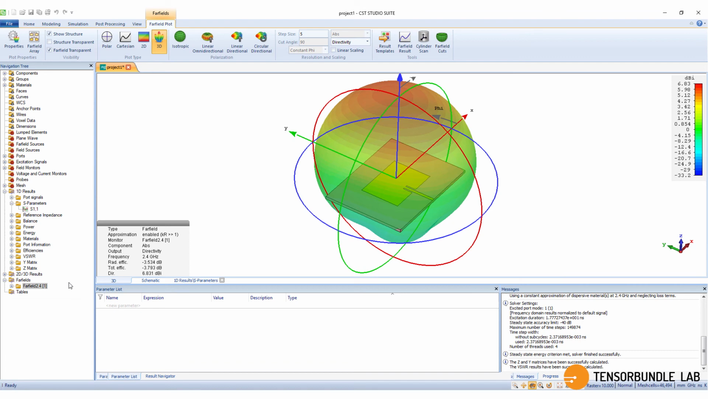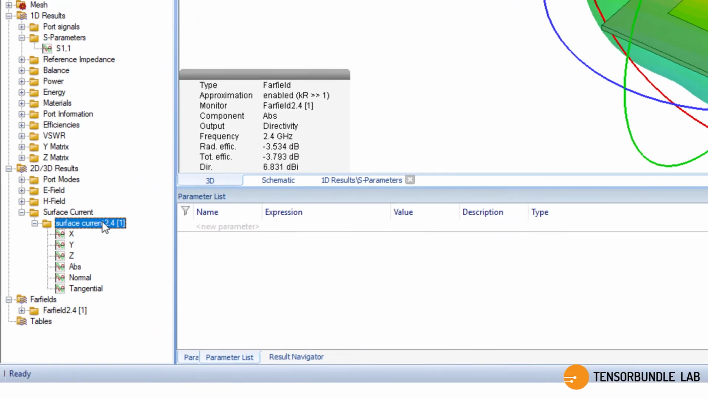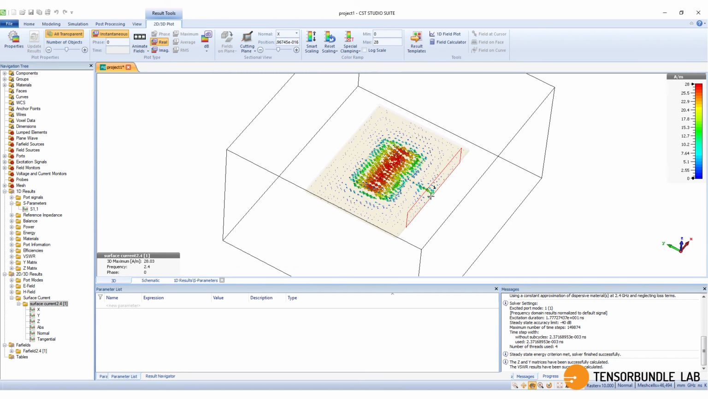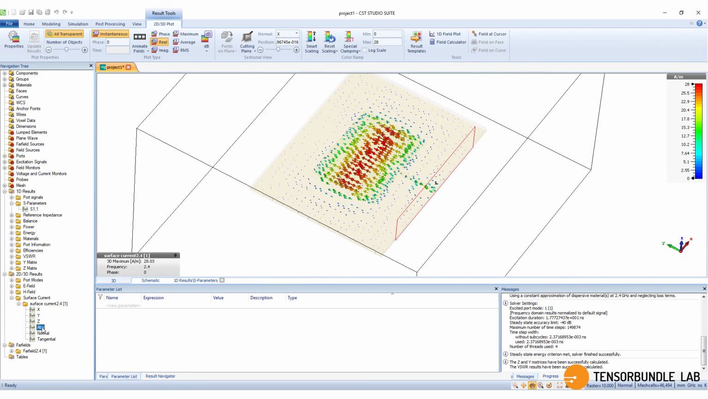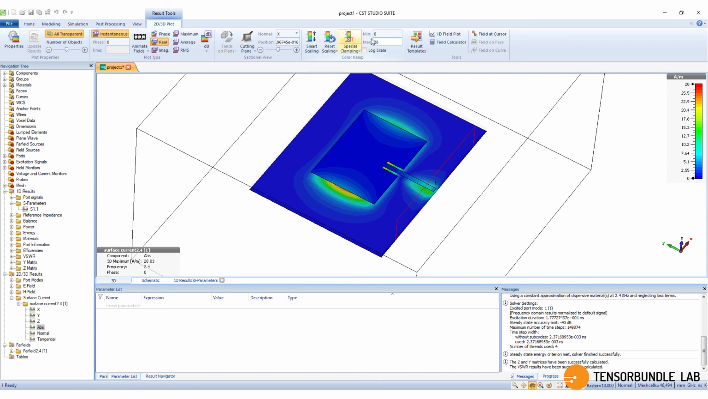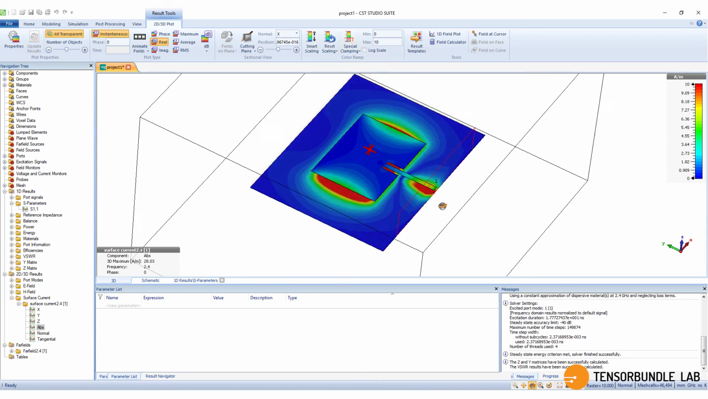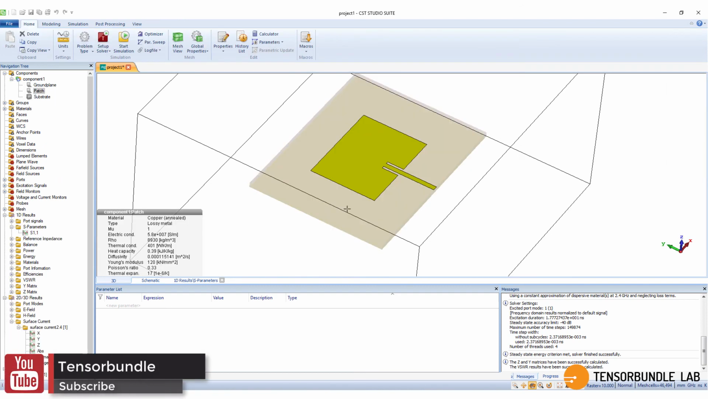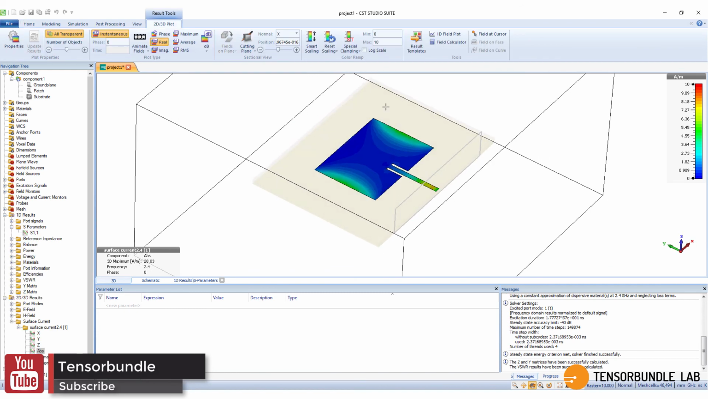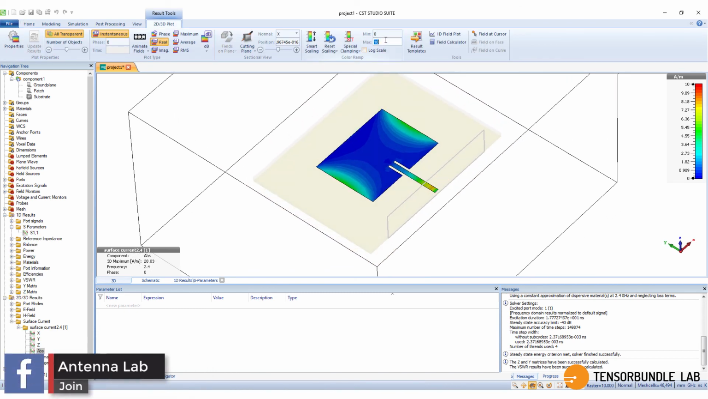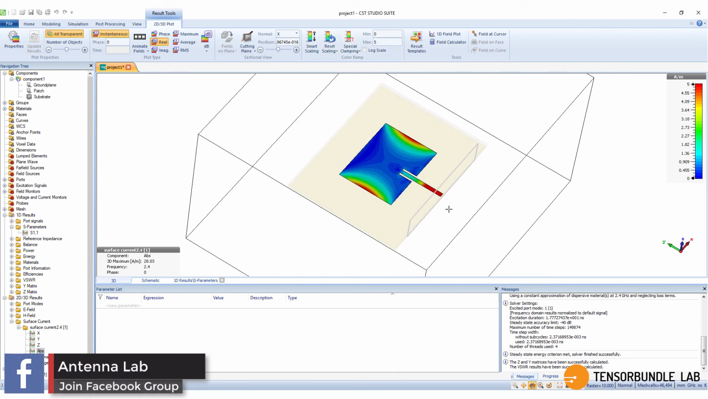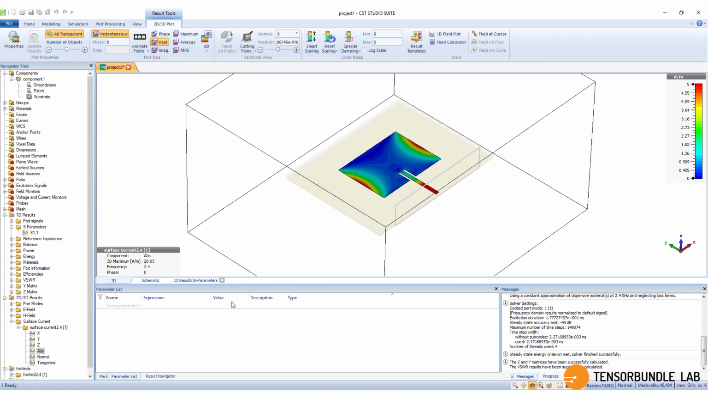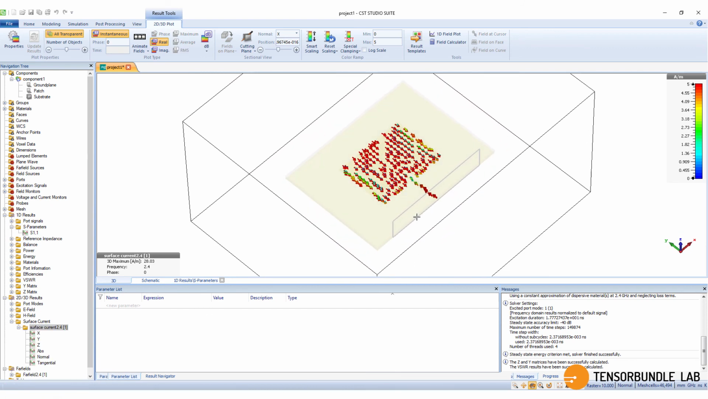We can also observe the surface current. This is the surface current, and this is the absolute value. Let's define the maximum as 10. We have to select the patch to see the surface current on the patch. This one is the surface current on the patch alone. Looks good. And this is the vectorial surface current plot. The direction of the arrow indicates the direction of the surface current, the J vector.